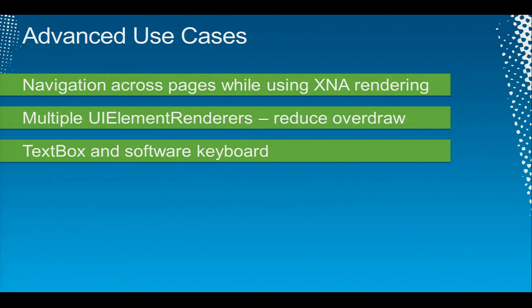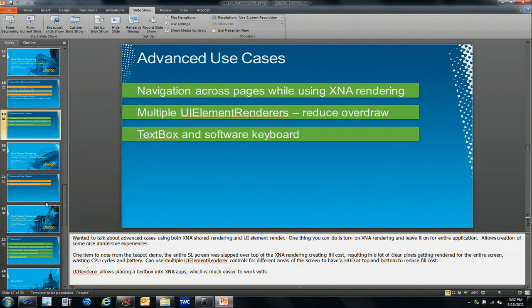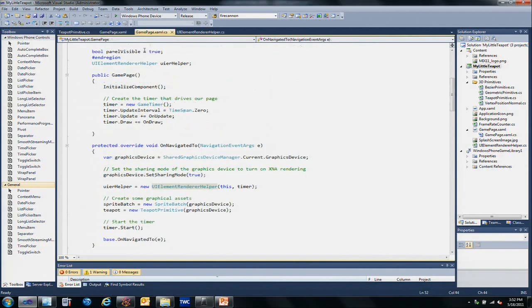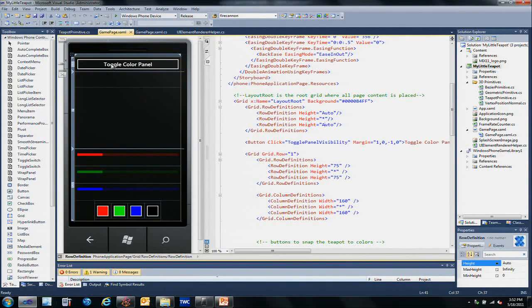Another advanced use case is this: in the teapot scenario, we had one UI renderer that was rendering that entire page. If you remember, let me switch back to the code real quick. In page.xaml, we were doing one UI element renderer that was rendering this entire page. So what that means is that there's some overdraw right here, right? Because that's where the teapot was being rendered. So we're essentially rendering the same area of the screen twice, and the GPU's got to do a little bit of work to resolve that overdraw, figure out who's on top and what should be drawn, et cetera.